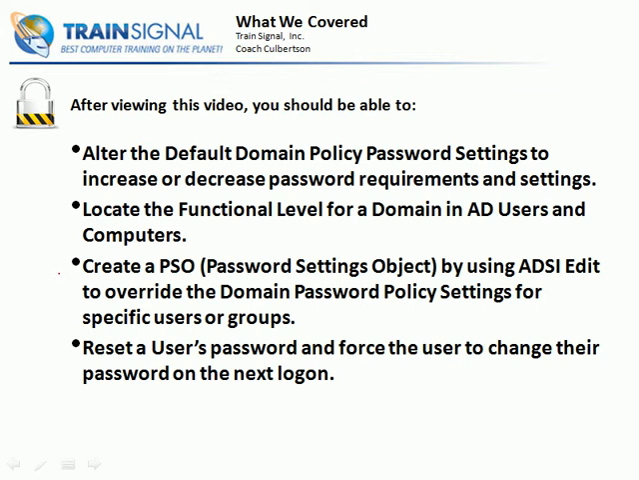You should be able to create a PSO, password settings object, by using ADC Edit to override the domain password policy settings for very specific users and groups, not organizational units, right? Only for users, only for groups, not OUs. And last but not least, you should now be able to reset a user's password and force the user to change their password on the next logon attempt.